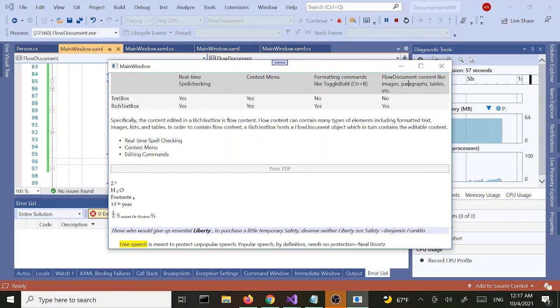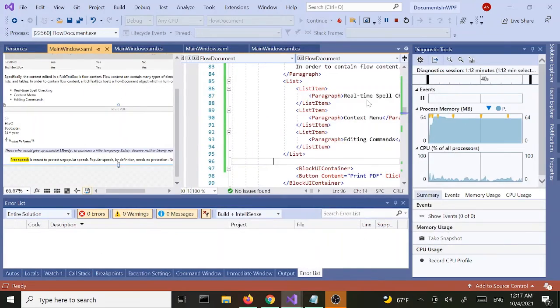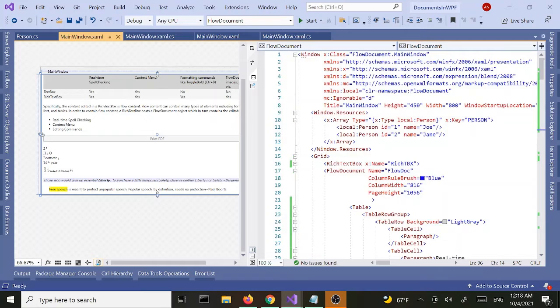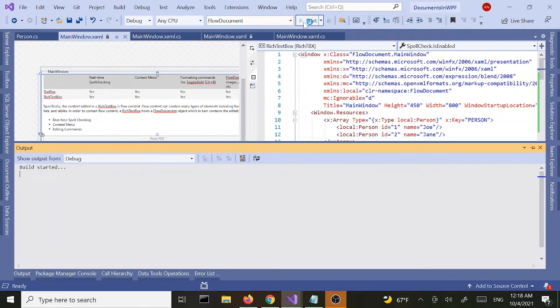Okay, let's take a look at some of the features here. Spell checking, I think I covered this with the regular text box, so I'm not sure if you really need to cover it. All you have to do is turn on the spell checking. Let's actually go ahead and do that. I'm going to go inside the rich text box tag and set spell checking IsEnabled to true. That will turn on the spell checking, and let's run this again.